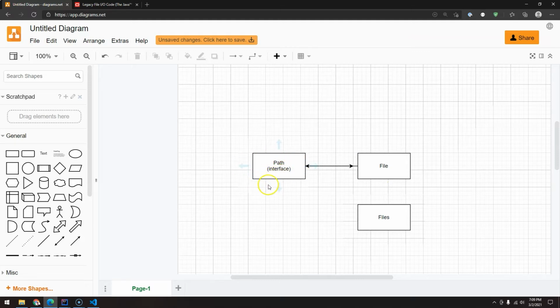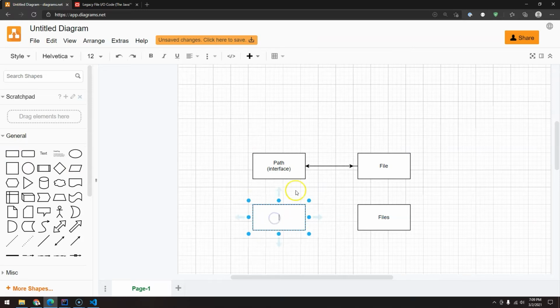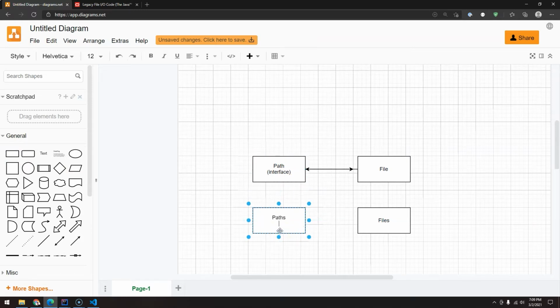But how do we create this Path? There is a class that will basically generate this Path, that is Paths, and this is a class. So from Paths you can create a Path, and Files will get that Path from Paths to basically handle the file and directory.